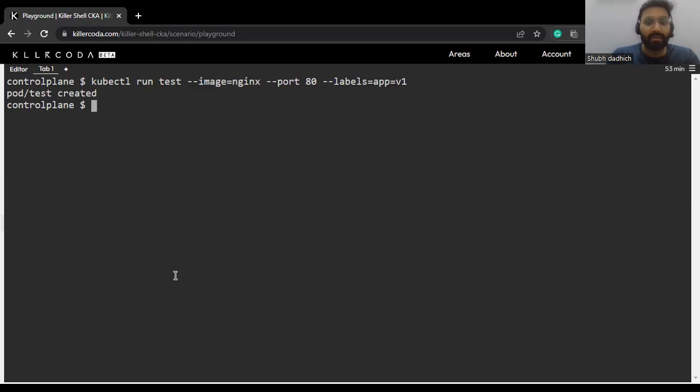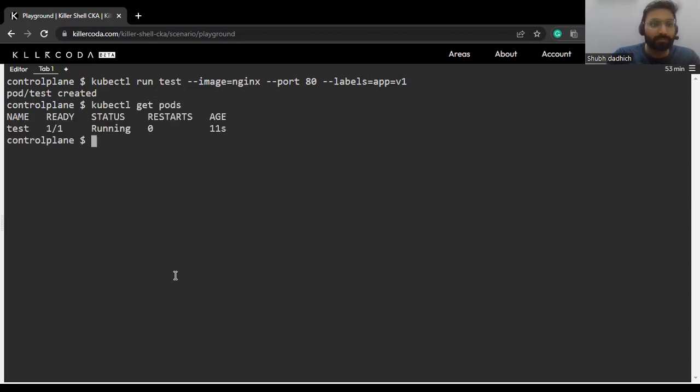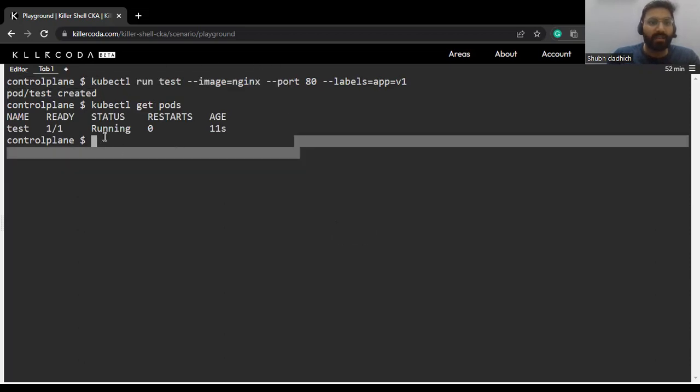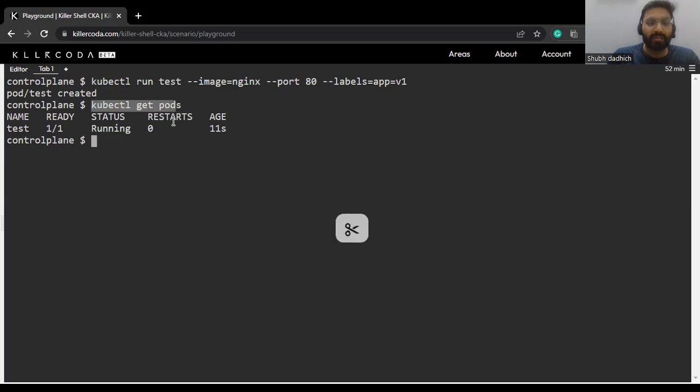So as you can see, the pod is created. Now let's see the pod. By default, this pod is created under the default namespace. So if you type kubectl get pods, it will show you the test pod, but it will not show the web server pod which we have created because it's in a different namespace. Okay. So with this command, you can also generate the YAML file.